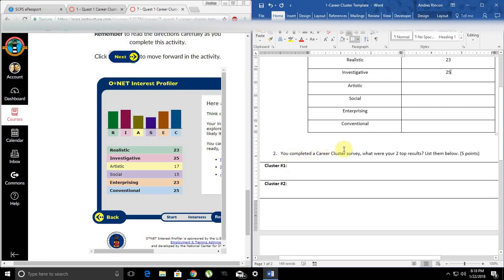Because this one right here says, after you've completed the survey, what were your top 2 results? What that means is, which were your 2 categories that had the highest score? So you can see right here, realistic for me and enterprising both had a score of 23. Investigative and conventional both had scores of 25.